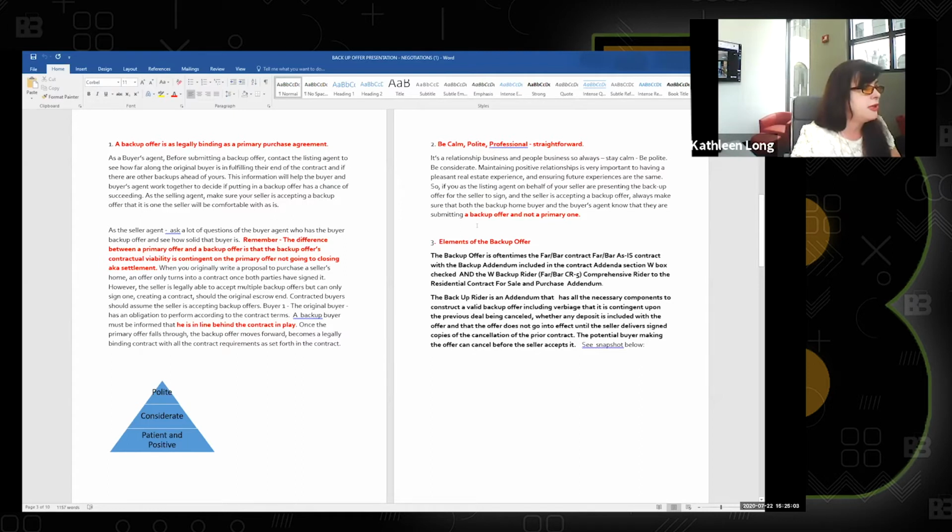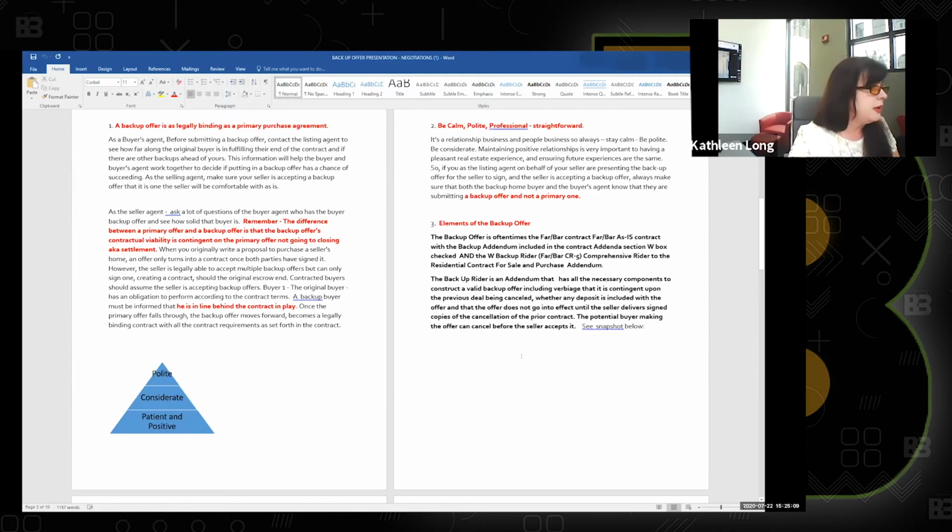A backup offer is just that, a backup offer. It's not the primary offer until the first one fails to go to settlement. So what are we talking about, elements of a backup offer? We have different contracts that we've talked about today. It'll either be the VAR contract or the as-is contract.